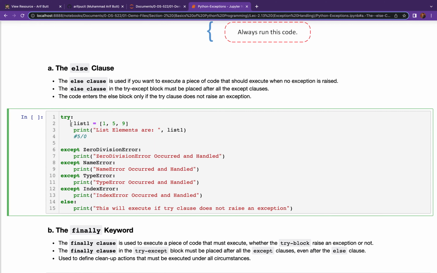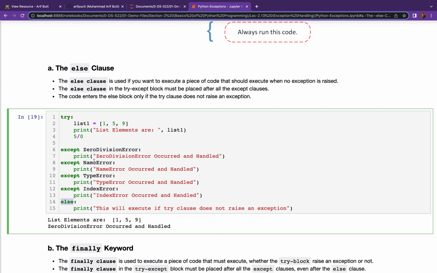So over here you see this is list 159 and it says list elements are this. So if I run it something like this, no error will be raised. So this else clause will execute because no error has been raised. And let me do something like this and let me execute it. Now a division by zero error has been raised. This except clause gets executed. Zero division occurred and handled. And of course, since an exception has been raised, the else clause has not been executed.